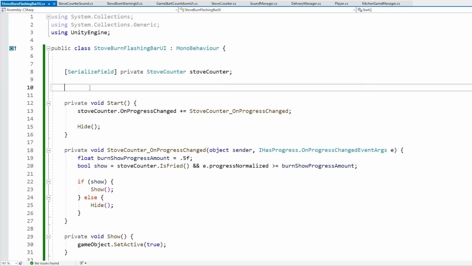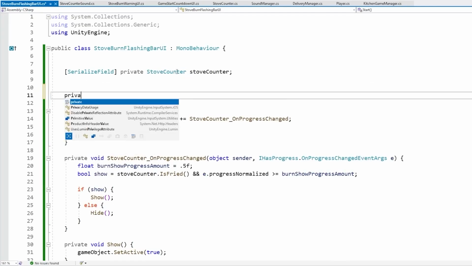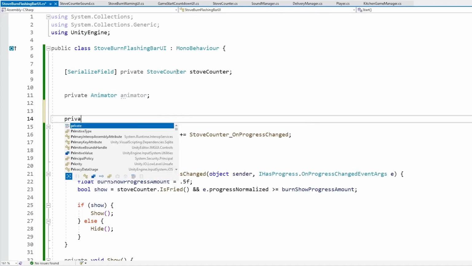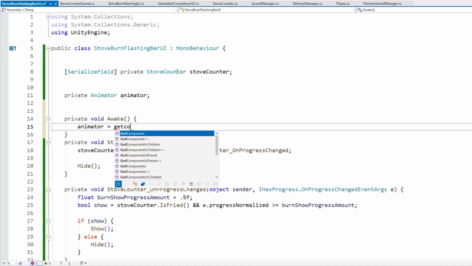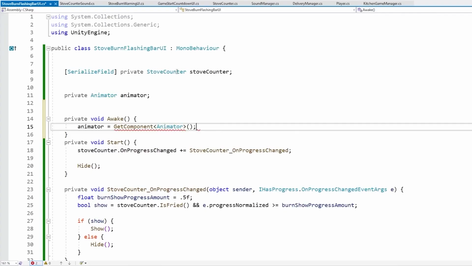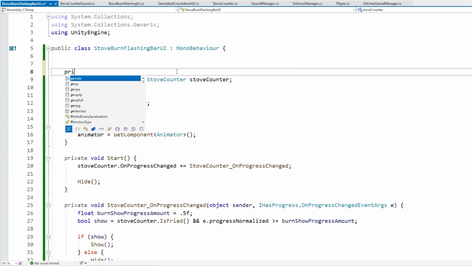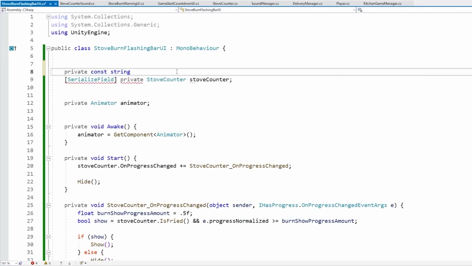And over here, the logic is going to be very, very similar. So the only difference is we have an animator. So the animator, and we're going to grab it in private void Awake, animator equals GetComponent of type Animator. So we have the animator, then let's define the parameter. So private const string for the IsFlashing, and let's set it to IsFlashing.